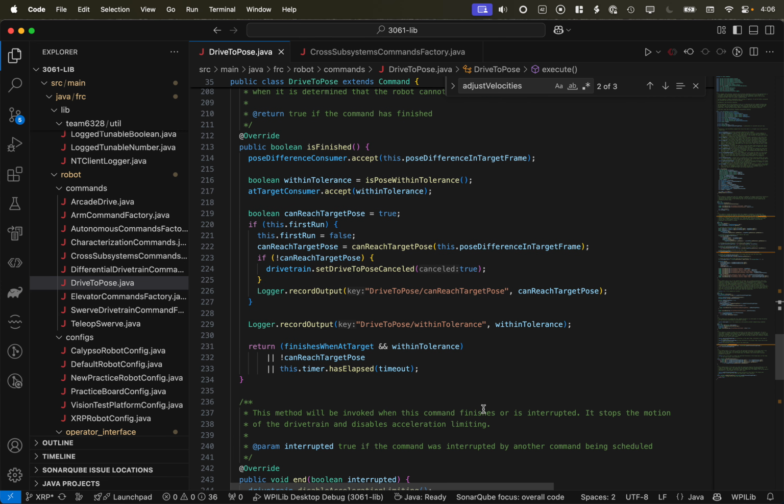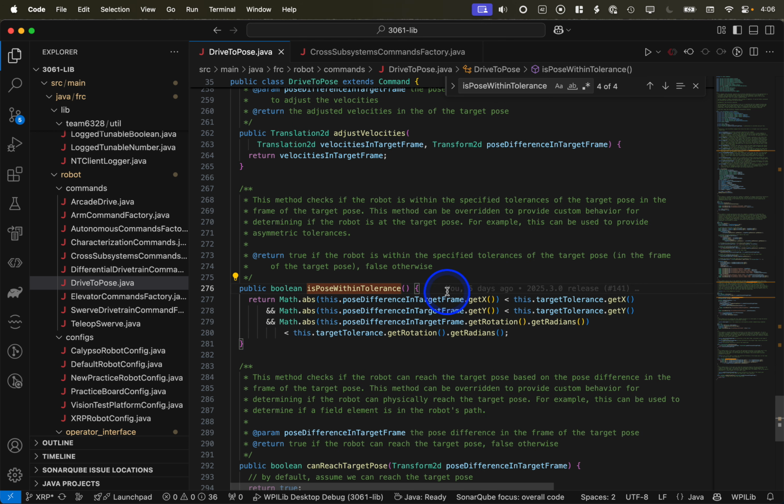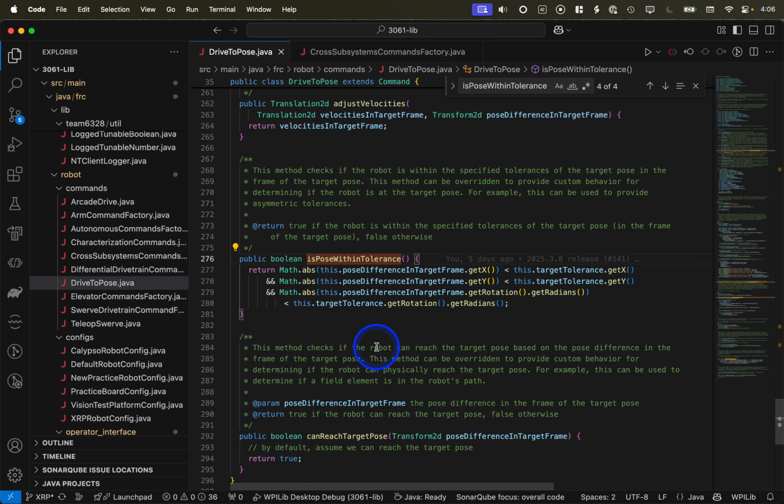Is finished. For isFinished, we pass along the current pose difference in the target frame to the consumer so that that code can do whatever it wants with it. We then call this method isPoseWithinTolerance. By default, this method simply checks against the specified tolerance when the command was constructed and returns true or false based on that. This is a separate method, which again can also be overridden by a subclass if determining whether the pose is within tolerance has some special requirements.